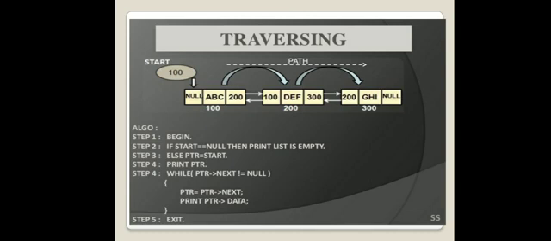If the start is not equal to null, then it shows that some nodes are in the linked list. Then step 3, else ptr equal to start. Step 4, while ptr of next not equal to null, ptr will be ptr of next, then print ptr of data, then exit. Thank you.